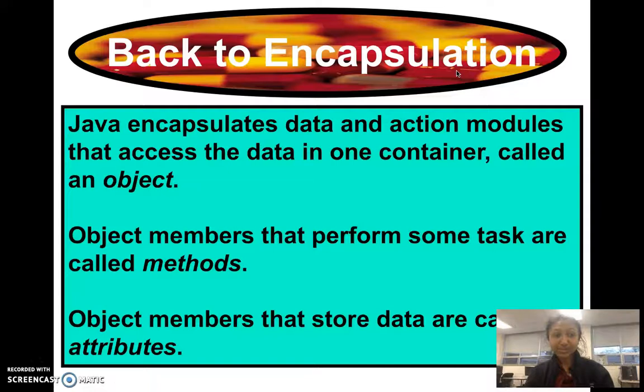Back to encapsulation. So Java encapsulates data and action modules that access the data in one container called an object. So data and actions. Java does this breakdown, right? Data and actions, it encapsulates all of them into one container called an object. Object members that perform some task are called methods, and object members that store data are called attributes.